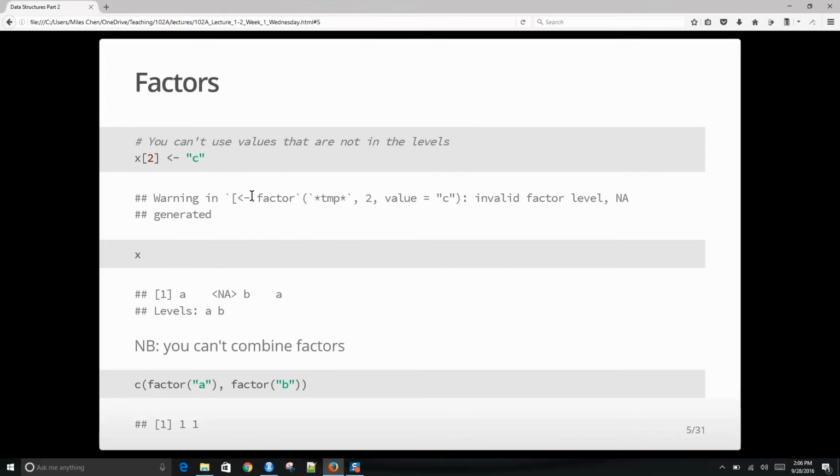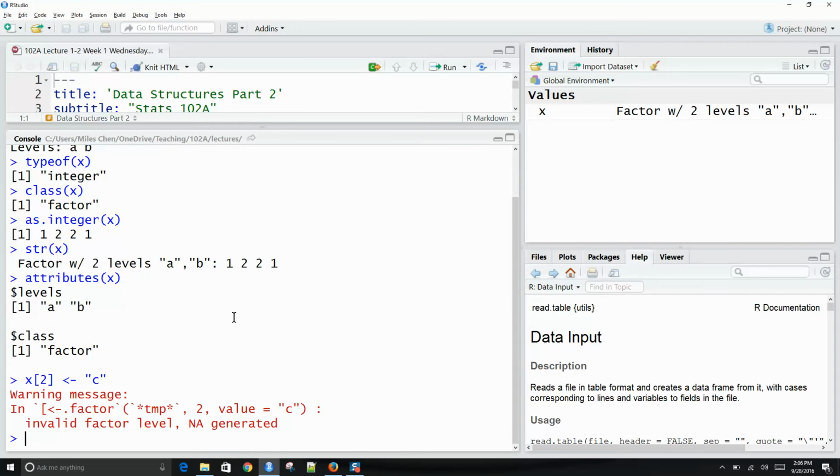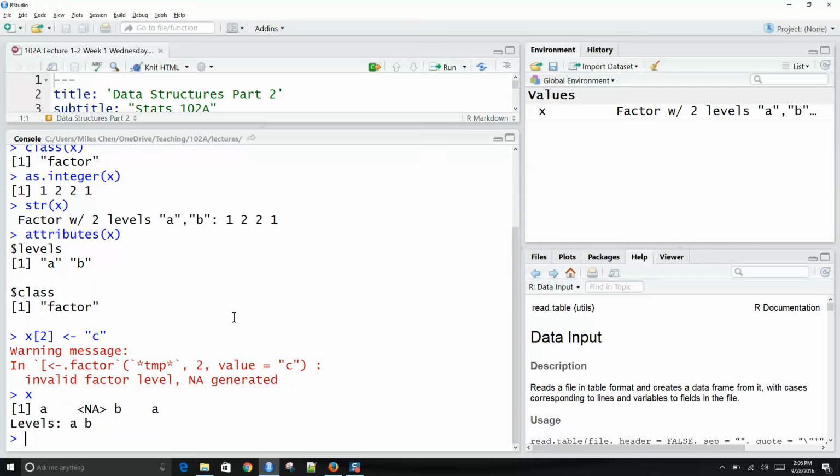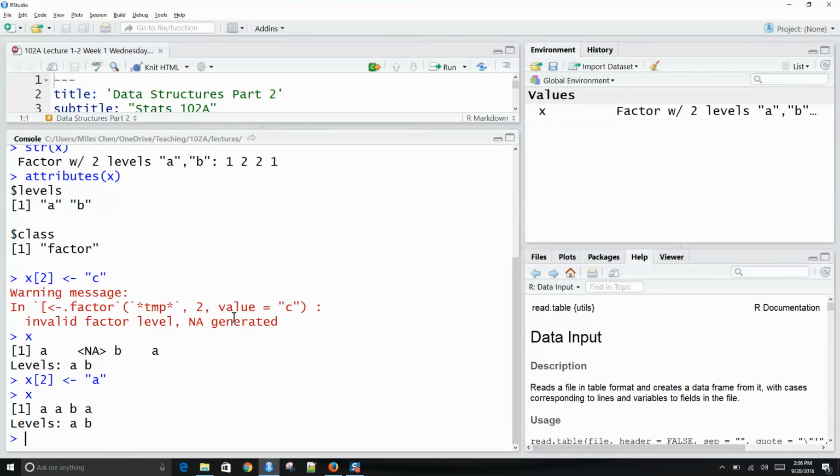The thing about factors is that it's not going to let you put in values that are not part of their predefined levels. So if we look at the attributes of x, the allowed levels are a and b, and if I want to replace the second element in x with a c, it's going to say you can't do that, and it spits back an NA. Whereas if I wanted to put in the A, it's happy doing that. So you can replace things in the factor as long as that level is allowed.